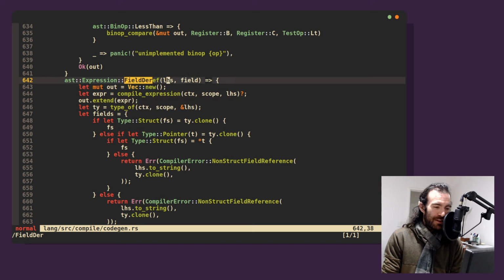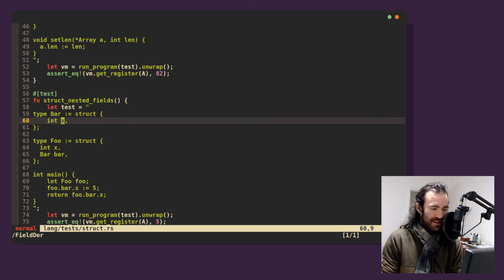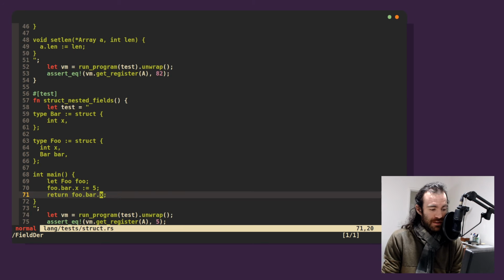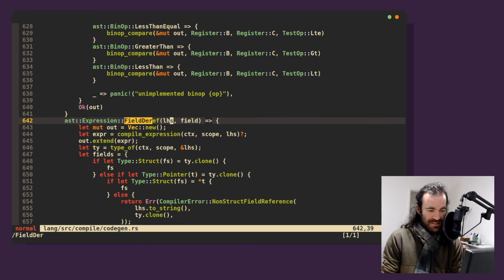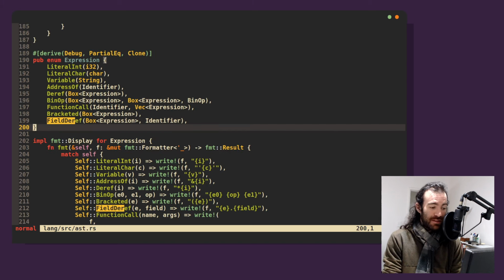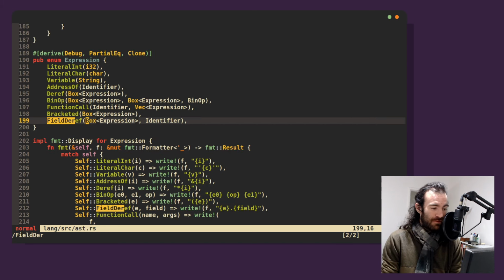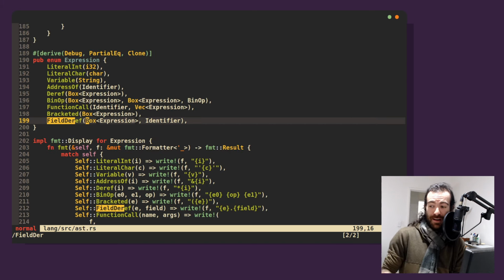So field deref, I tried to have this recursive thing where we had the left-hand side of the expression. Right now this gets evaluated like foo.bar.x. Well, this is foo.bar.x. So let's evaluate foo.bar. Well, this is foo.bar, and step through it like that. But this actually results in a lot of complications that aren't there if we just iterate over this as a list. So we're going to find our field deref, and we're going to make this look like the right hand side as well.